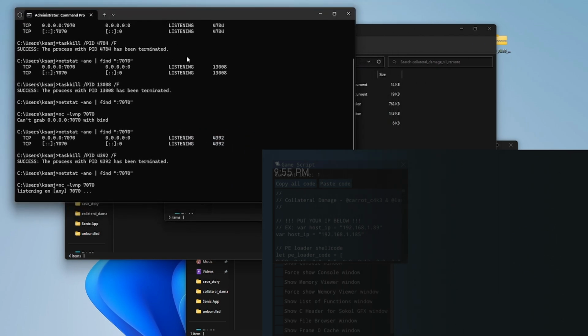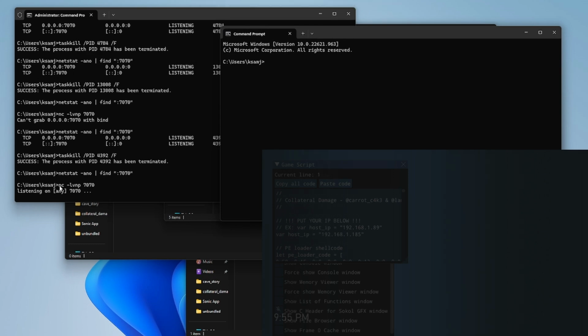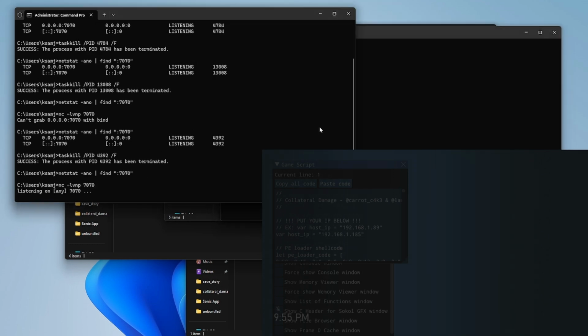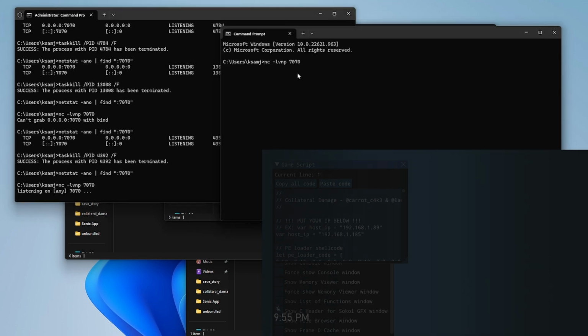So we'll keep that here, and then I need to make another terminal window. And this time I will run the same command, and I will put port number 1337. Okay, so now I'm listening on the two ports.